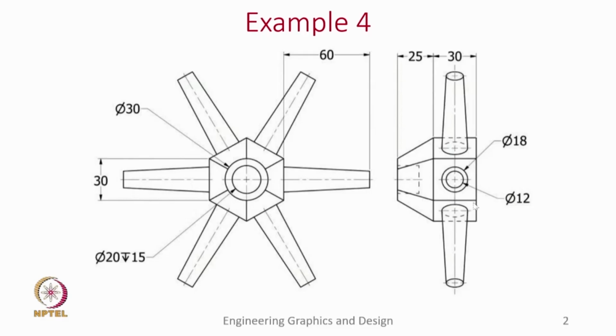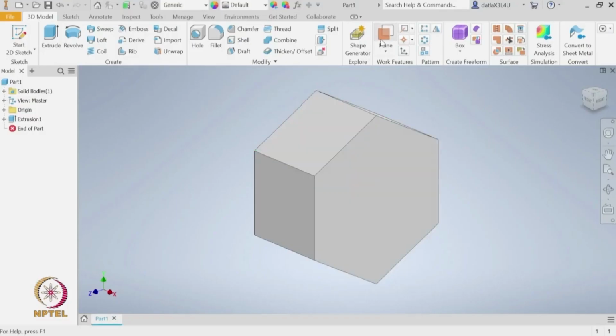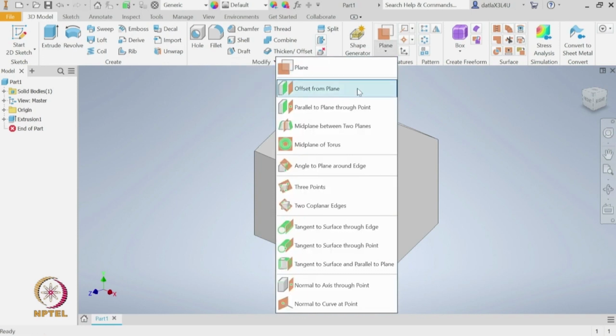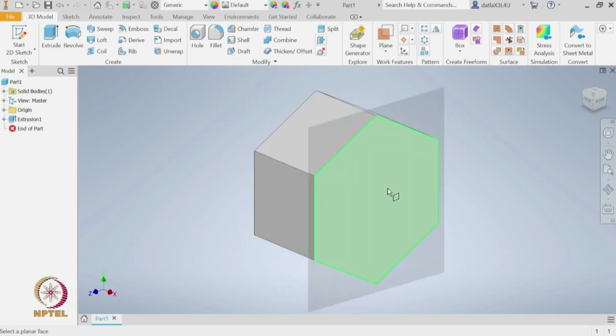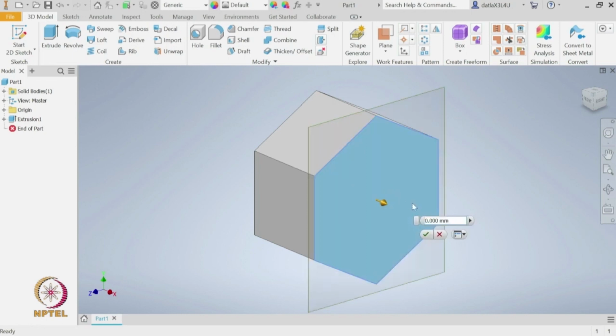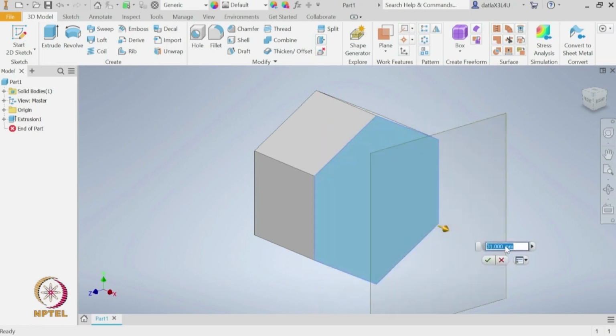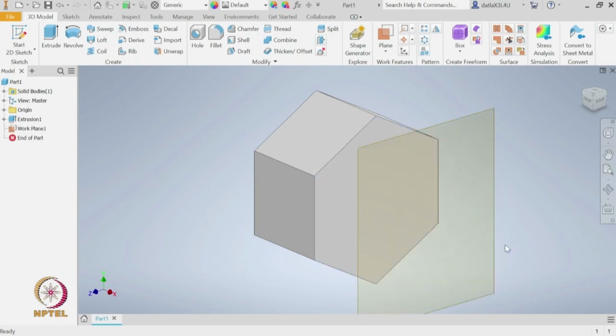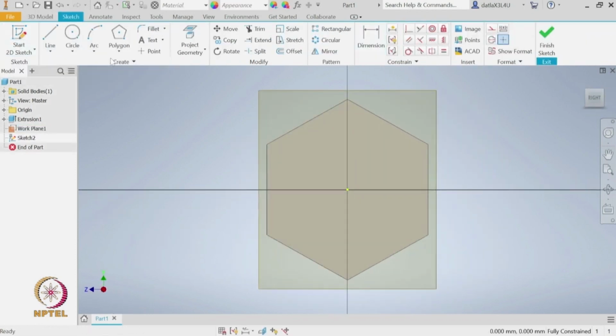So, now going back to the question, we see we need to create another plane which is 25 on top of the hexagonal part, where we create a circle. So, first let us create a plane using the offset from plane option. We will select the top face and say that this is at a distance of 25. Okay. So, once we have created a plane, we can again start a 2D sketch, select this plane and draw a circle.